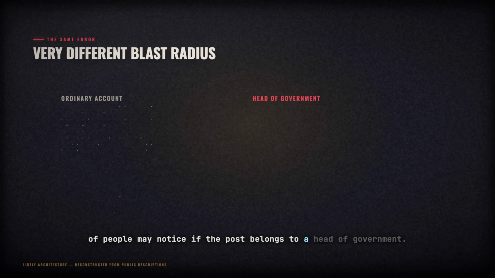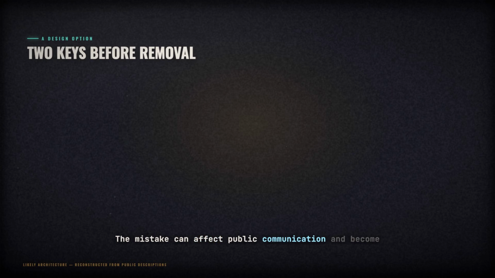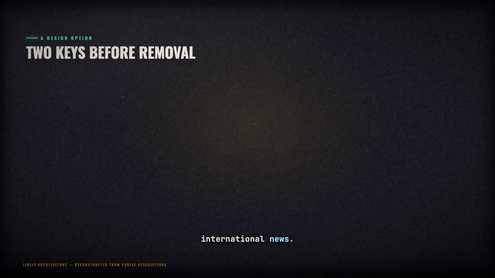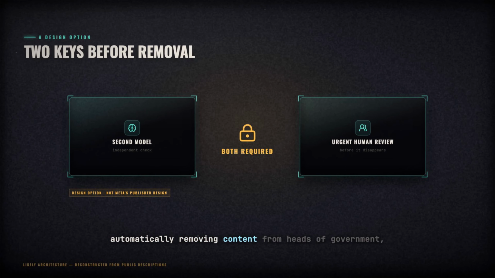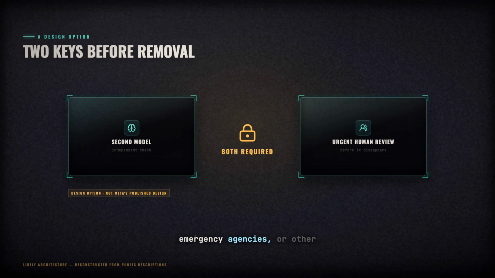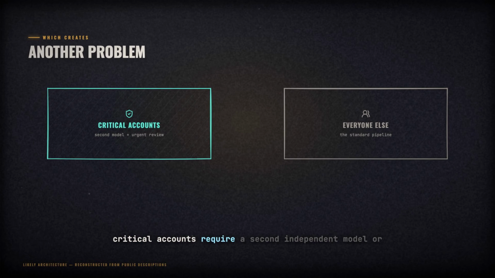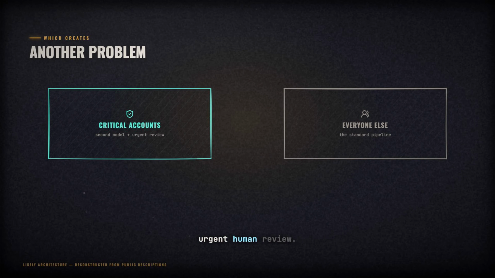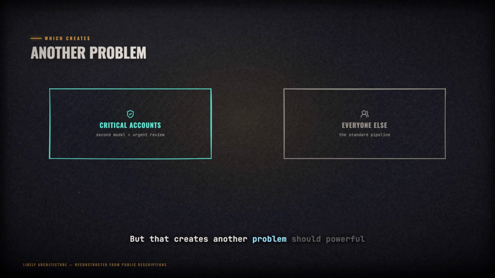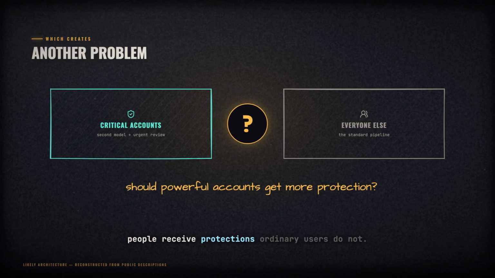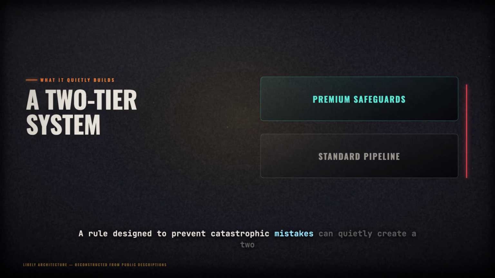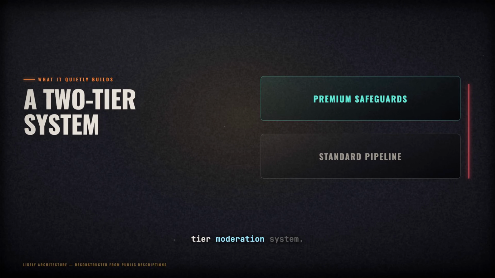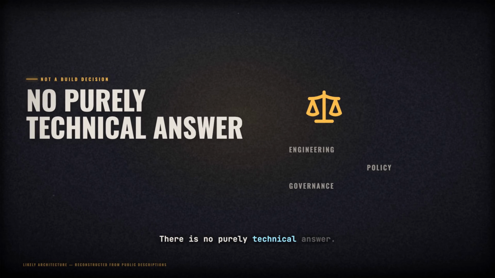If the post belongs to a head of government, the mistake can affect public communication and become international news. You could add a high-impact account safeguard. Before automatically removing content from heads of government, emergency agencies or other critical accounts, require a second independent model or urgent human review. But that creates another problem. Should powerful people receive protections ordinary users do not? A rule designed to prevent catastrophic mistakes can quietly create a two-tier moderation system. There is no purely technical answer.